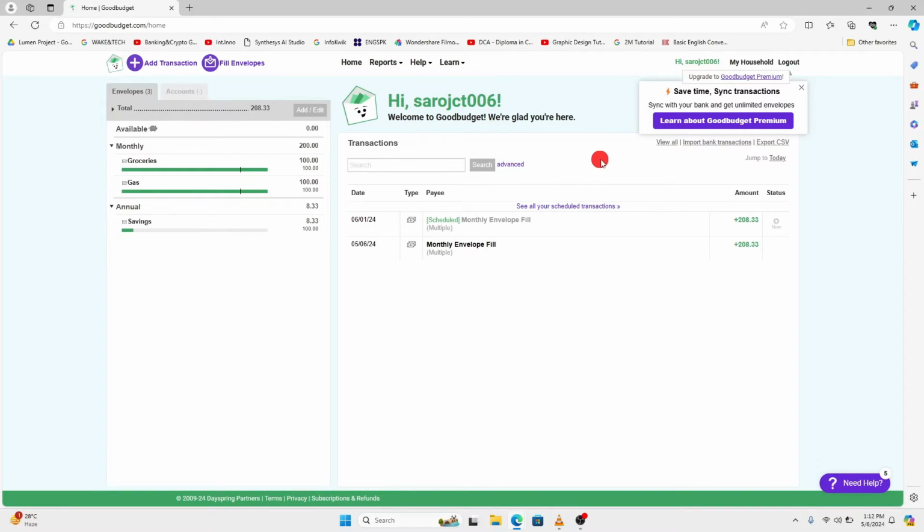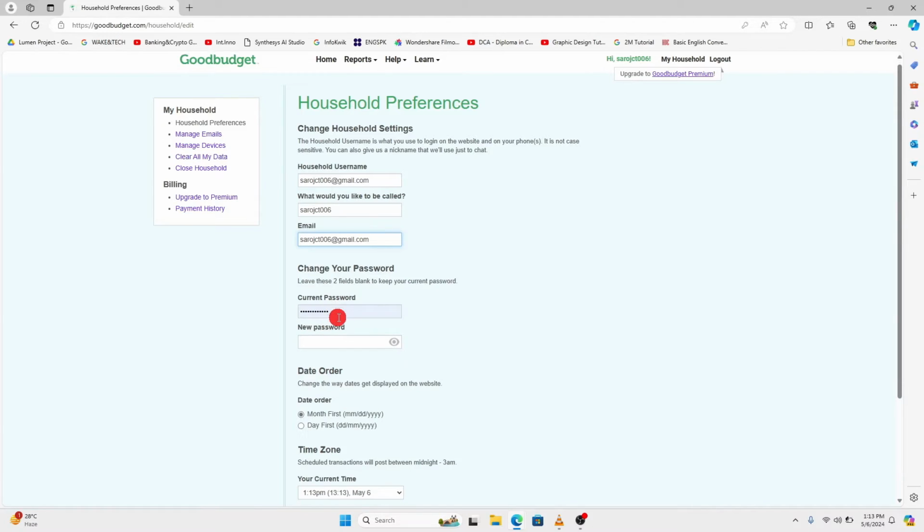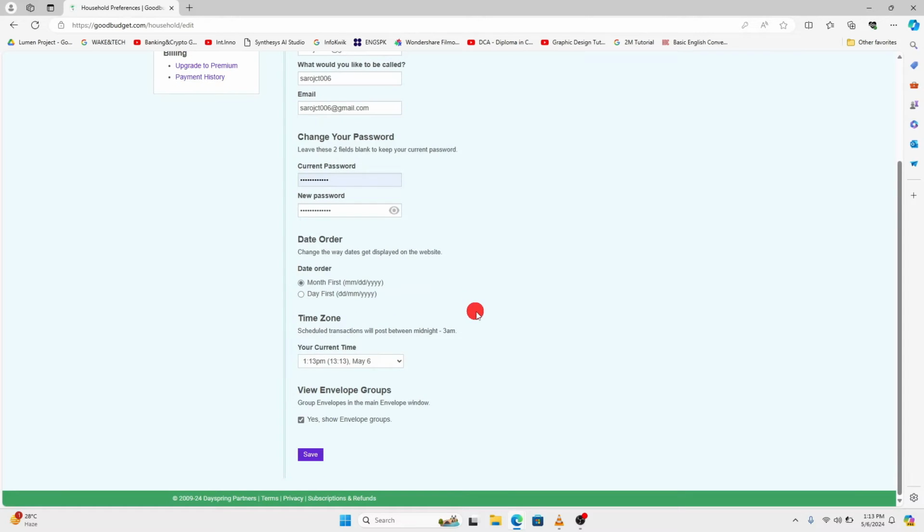Once you have been logged in, if you wish to change your password, click on My Household at the top right corner. Now from the My Household page, you will see your current password as well as the new password section underneath Change Your Password. So type in your current password first and then enter your desired new password underneath within the new password section. You can then click on the Save button and your new password will be changed right away.